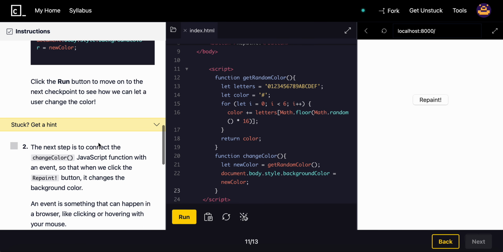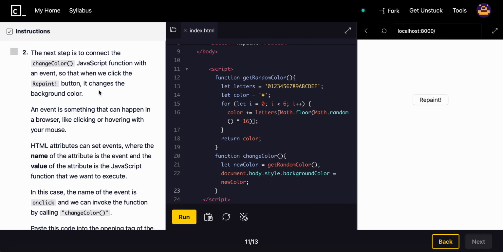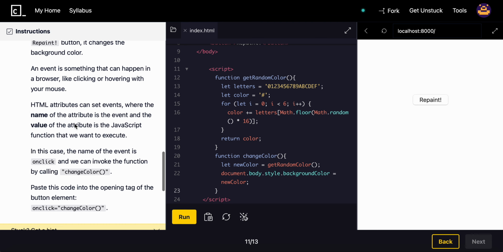The next step is to connect the changeColor JavaScript function with an event so that when we click on the repaint button, it changes the background color. An event is something that can happen in a browser like clicking or hovering with your mouse. HTML attributes can set events where the name of the attribute is the event and the value of the attribute is the JavaScript function that we want to execute.